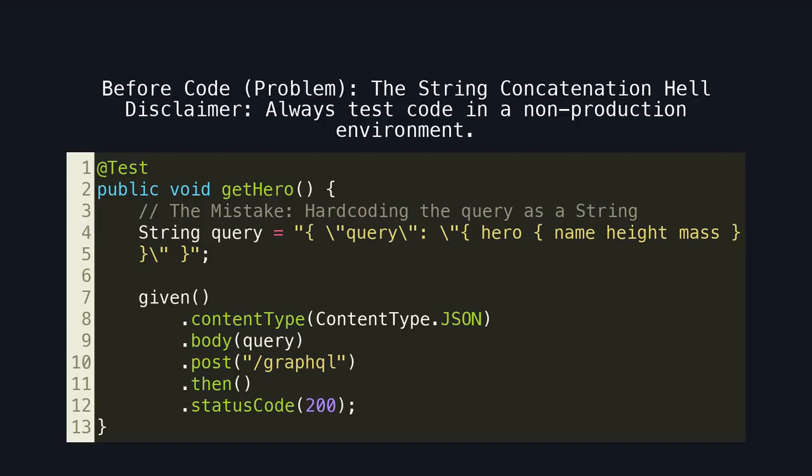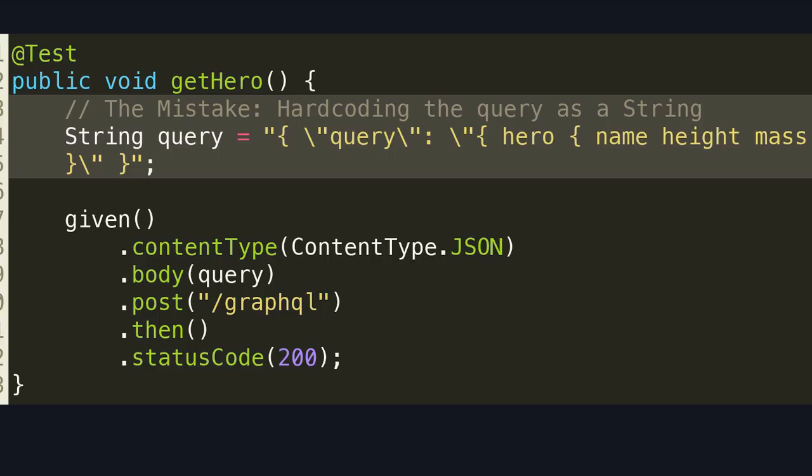Before code problem, the string concatenation hell. Disclaimer: always test code in a non-production environment. This is unmaintainable. Escaping quotes makes it unreadable. If you need to parameterize this, for example, getting a hero by ID, you end up with messy string concatenation, plus ID plus, which is prone to syntax errors.